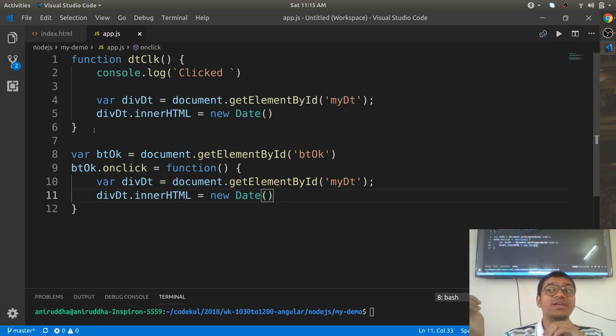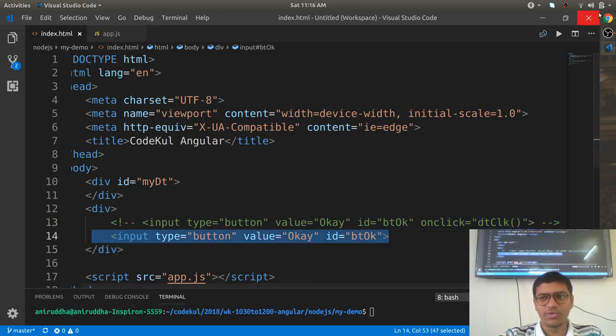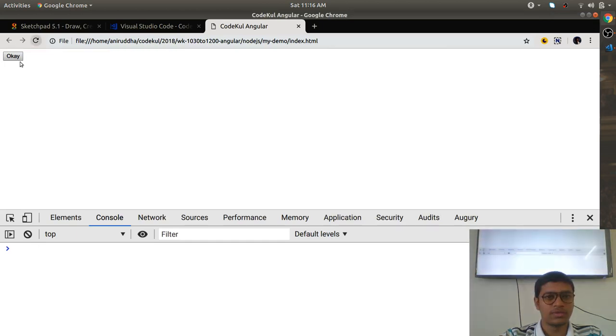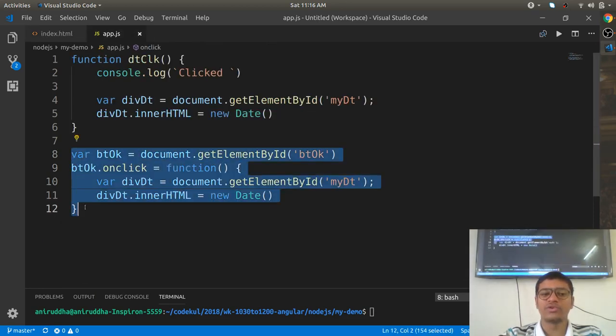This is assigning the event handlers from the script side. So if you check this comment, here you have assigned the event handler. But here there is no event handler. Right, now let's refresh the code. Same thing will happen again. But this is coming from this part of the code.